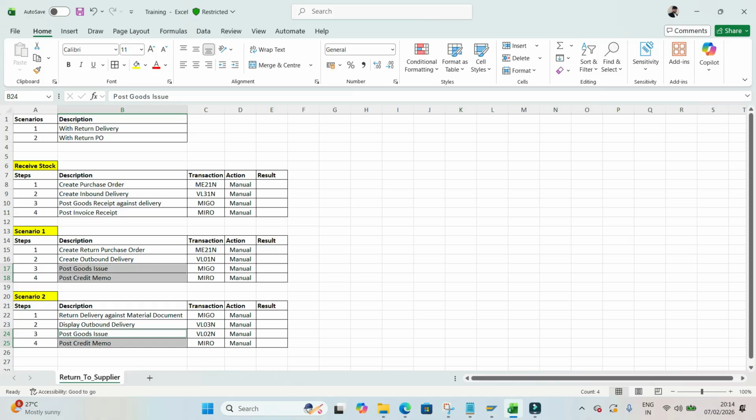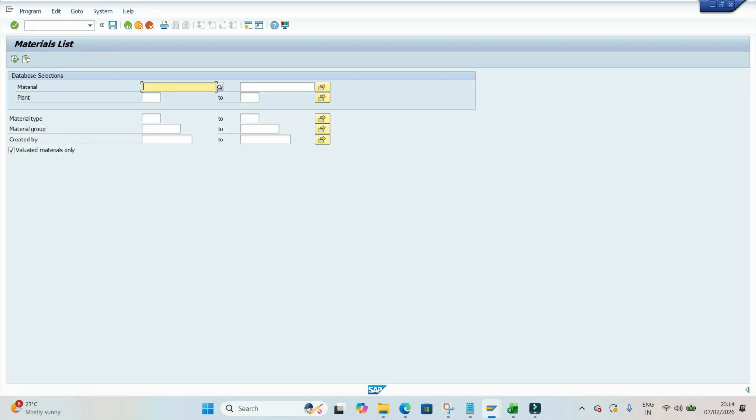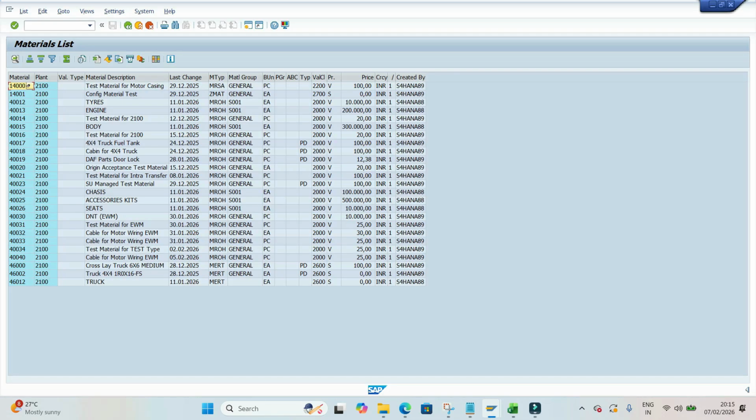We will go to the SAP system and quickly perform the stock receiving process first. Okay, let's go back to the system. Now I'll take any one material. Let me go to MM60. Here I'll give the filter plant 2100 and execute. Let's take any raw material. I will take material 40019.